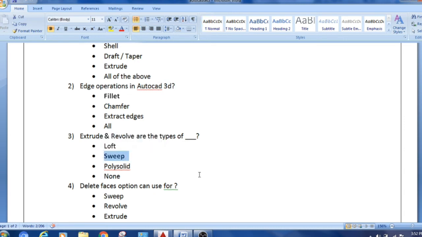So whatever we can do in extrude and revolve, same thing we can do in sweep, but we need to create like a cross section and we have to create a guideline. So for this answer is sweep.